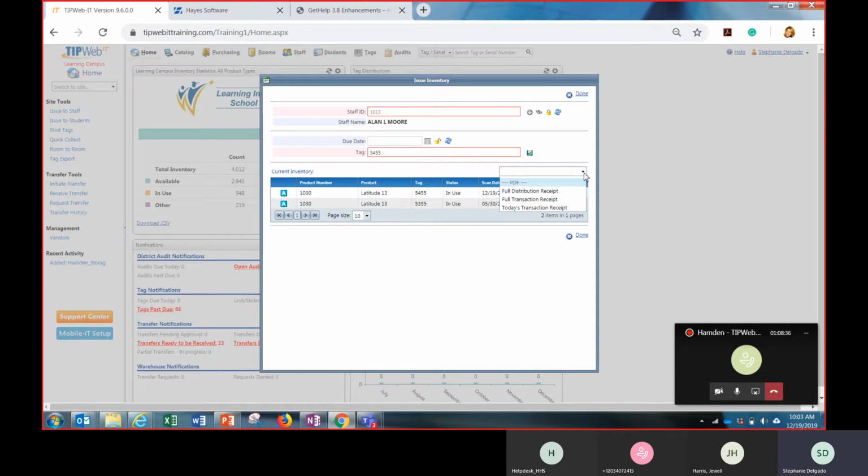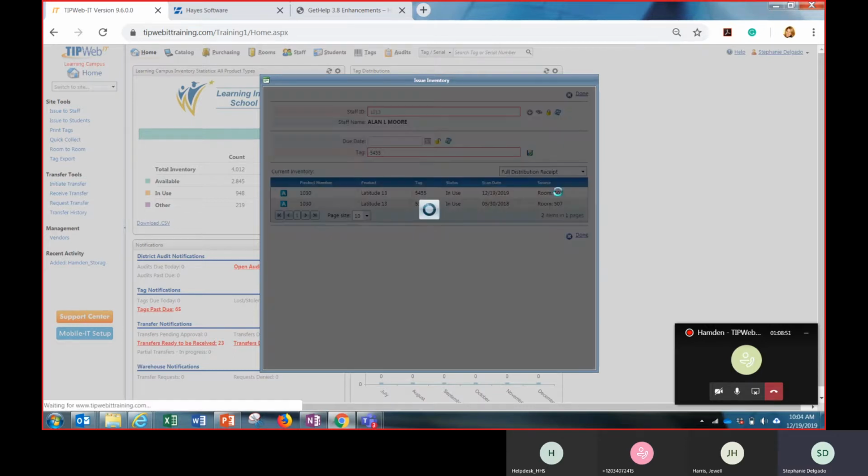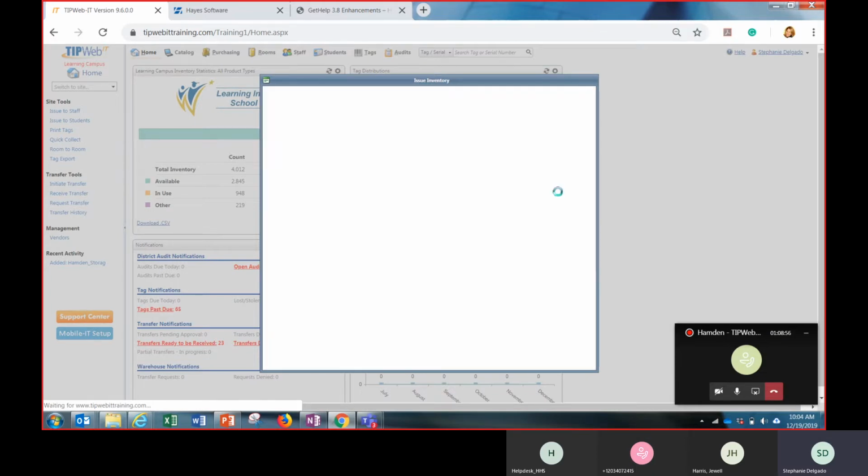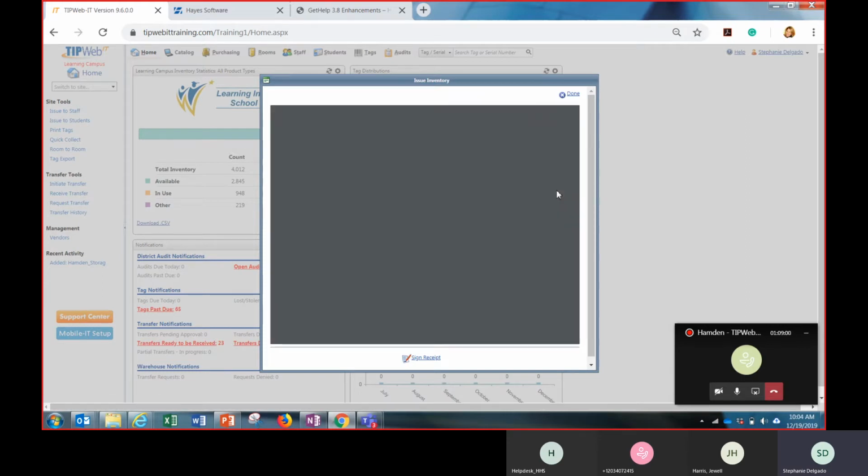I have 3 opportunities to print either a distribution receipt, a transaction receipt for today only, or a full one, which we saw earlier, right, under staff members. But the one I really would like to show you is the full distribution receipt. So at some point, you say, you know what, we actually do want the staff member to sign that they received this asset, just accountability, right?